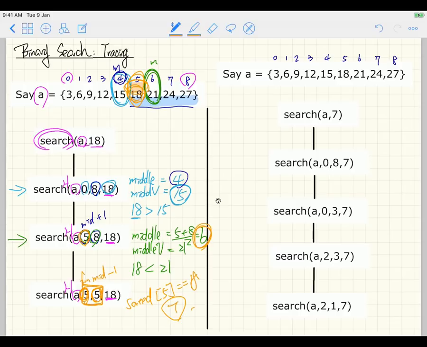Okay, any question about binary search? Okay, so in order for you to actually trace it, I'll leave this as another exercise for you. Okay, just this one here. Okay, how to trace it for the binary search.